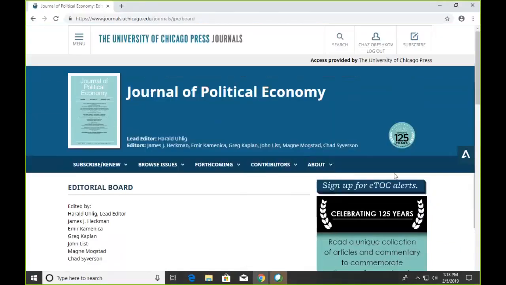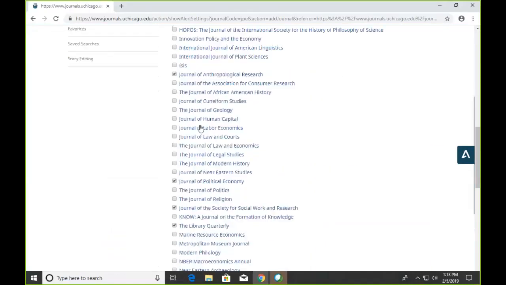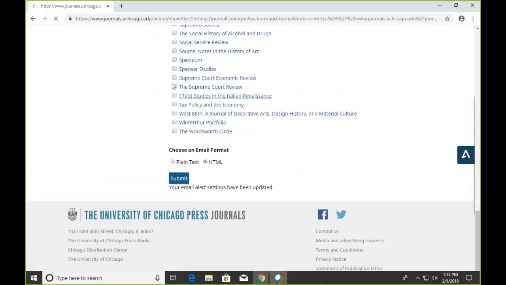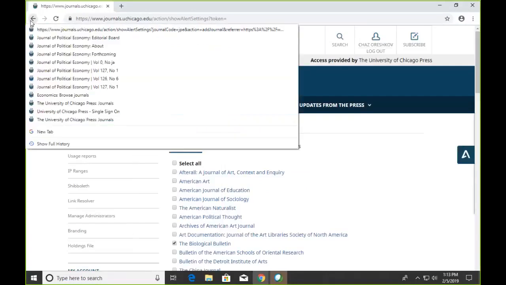And then another thing you can do is sign up for electronic table of contents alerts. So if you want to get an email every time a new issue of the journal is published, you can click this button, and then a list will come up where this journal will be selected here, and then if you hit submit, you'll be subscribed to alerts from that journal. You could also pick any other journals that you may be interested in from that list.